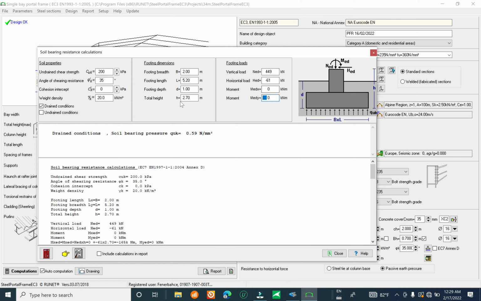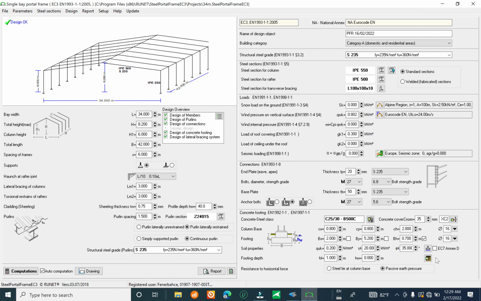Apply. Now, you can select drained or undrained condition. Okay, and you can select the cover. Okay, concrete cover. I select 50. Okay, and grade of concrete footing.